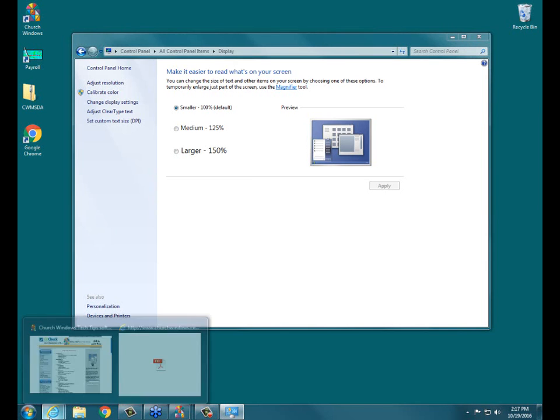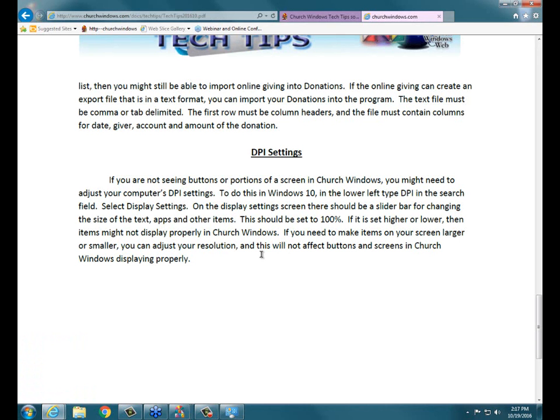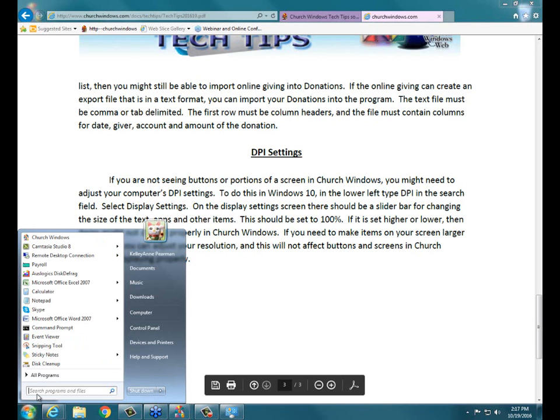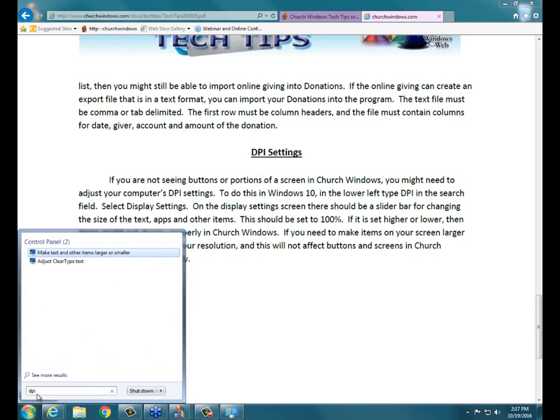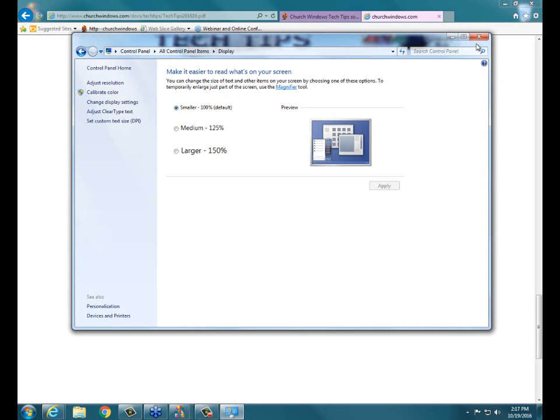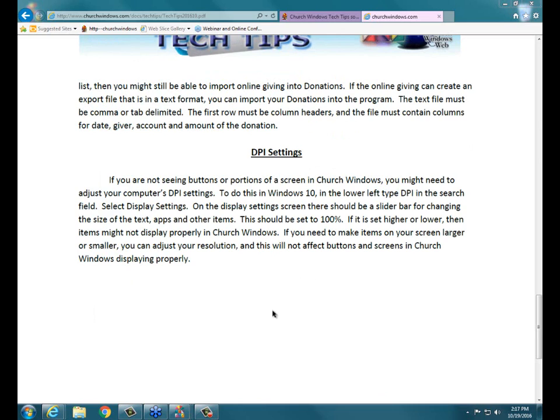If we look at the tech tips, it tells you about Windows 10. In Windows 10, you could click your little Windows icon, and where it says search, you would just type in DPI. And then you could go ahead and click on that, and it takes me right to DPI. In Windows 10, it's not the little dots, but there's a slider bar. And if you move that bar, you should be able to set it to 100%. You might have to click on advanced options, or I know on my laptop I had to unlock. I had my display settings locked, so I had to click unlock to allow me to move that slider bar.